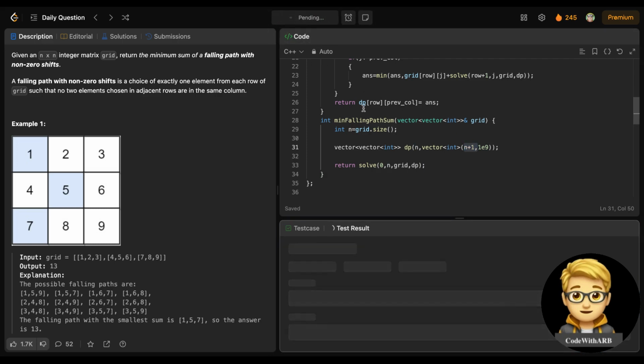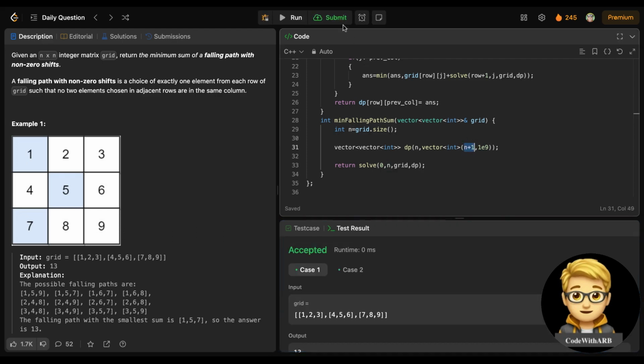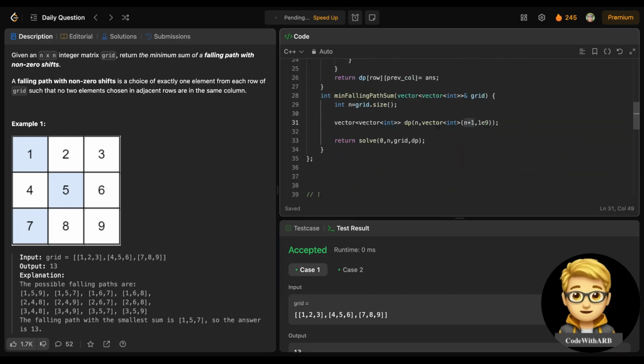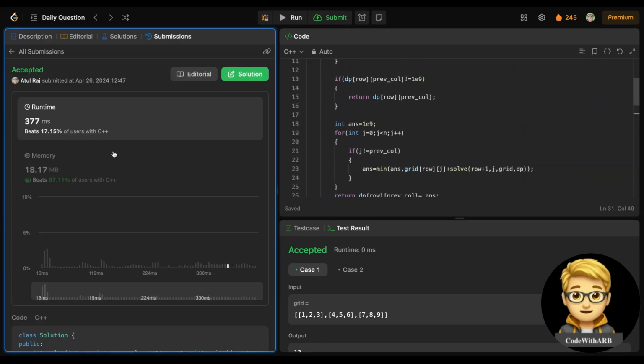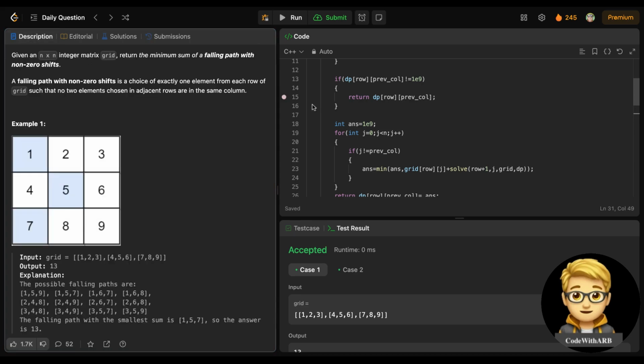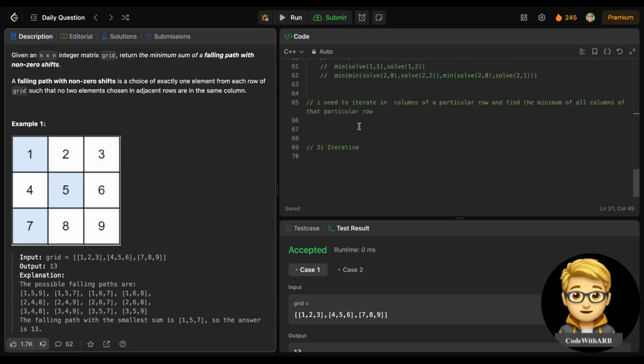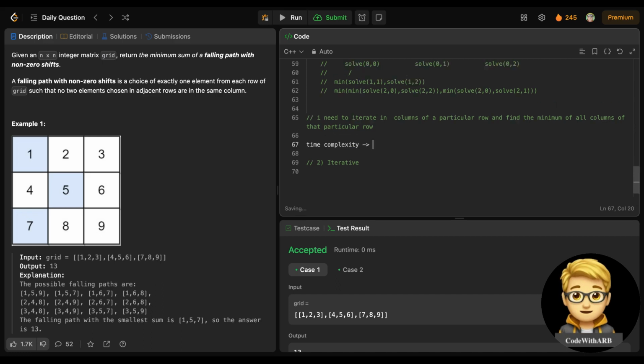Now let's run this. I need to take this n, because otherwise this will overflow. Let's submit it. Yes, we have passed these test cases. So what will be the time complexity for this recursion part?